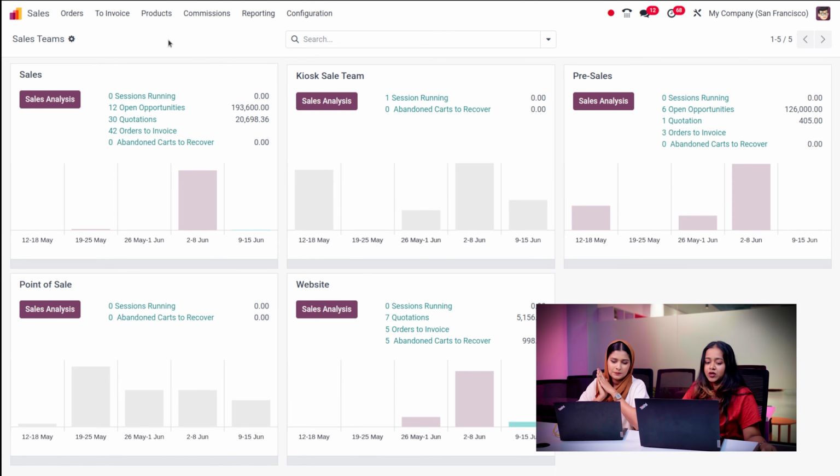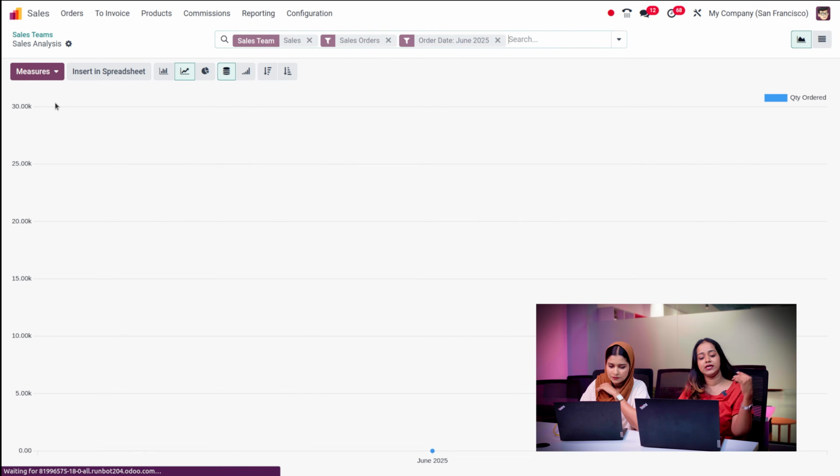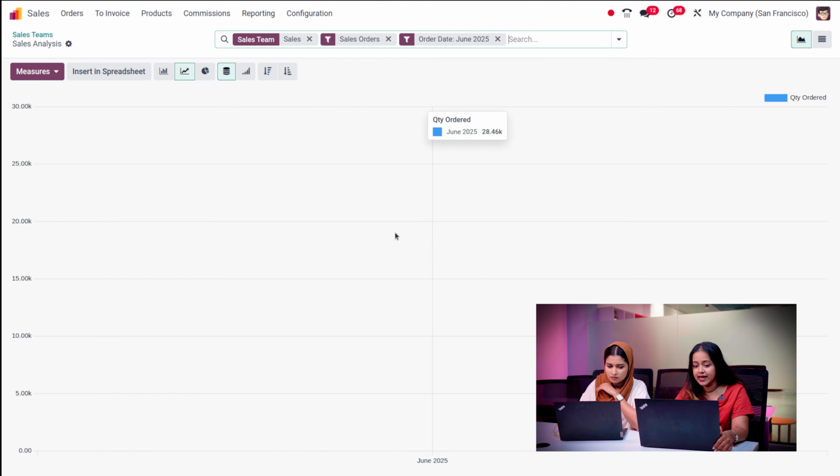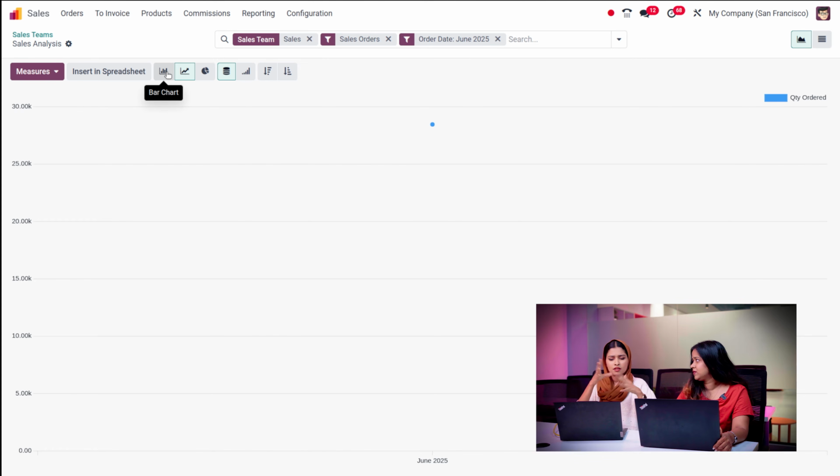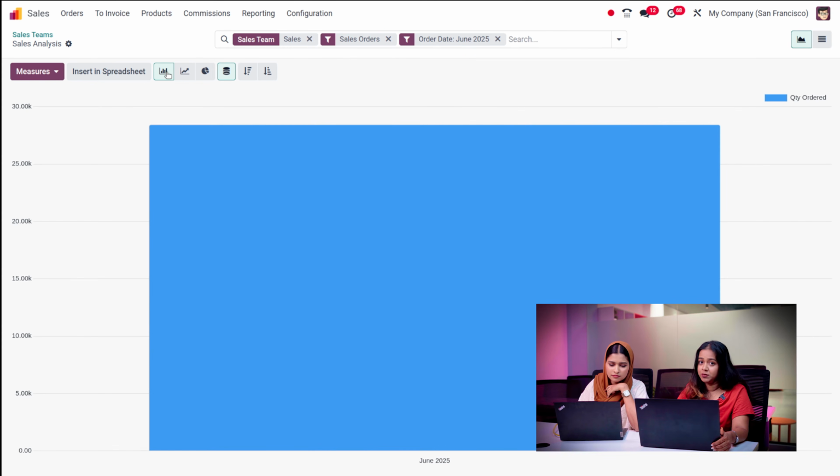Once you create one sales team under configuration, it will be shown here in this dashboard. If you take a look at the dashboard, a team named sales itself is there. There you have a button called sales analysis. Simply click on sales analysis and it will give a graphical analysis of that team. You can see the quantities ordered in this particular month and then you can add the different measures. You can also do the things that we have already talked about in the graph view, and this is also available as a bar chart. If you want to change the filter, by default it will be the current month's sale orders of the sales team.